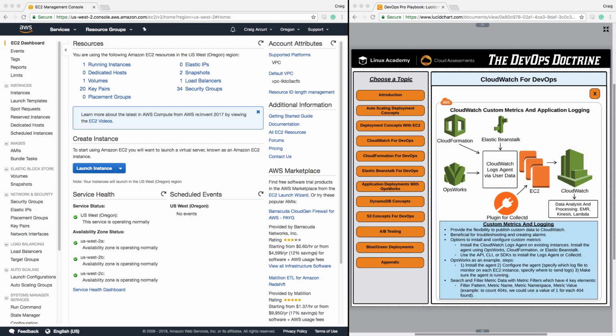So custom metrics and logging are important tools for the DevOps engineer, and they are also represented well on the DevOps Pro certification exam. So with custom metrics, we have a bit more flexibility than just the metrics provided out of the box, and they can be very beneficial for troubleshooting and creating alarms. So when we have access to these logs, one of the benefits in troubleshooting is that we don't have to SSH into an instance. We have these logs available in CloudWatch.